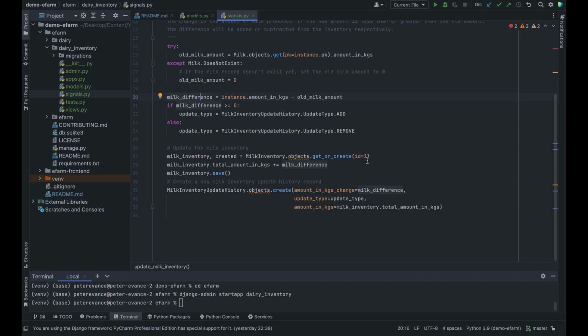And by the way, ID and PK, or rather the primary key, can be used interchangeably in Django. And so this is how this method works. It returns the instance of a milk inventory and either true or false for whether it was created. So if it goes and checks the database and finds a milk inventory, then it will return a milk inventory instance with created equal to false. Or if it is not there, then it will create a new milk inventory object with an ID of 1. And then, assuming the case of just the new milk record and the new milk inventory, that means that the total amount in kgs of this milk inventory instance will be 0.